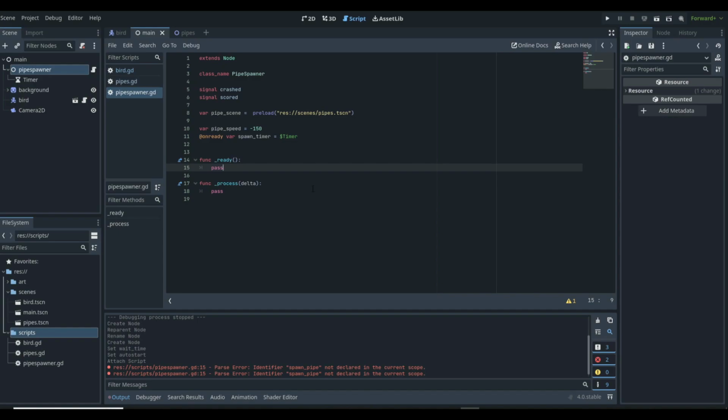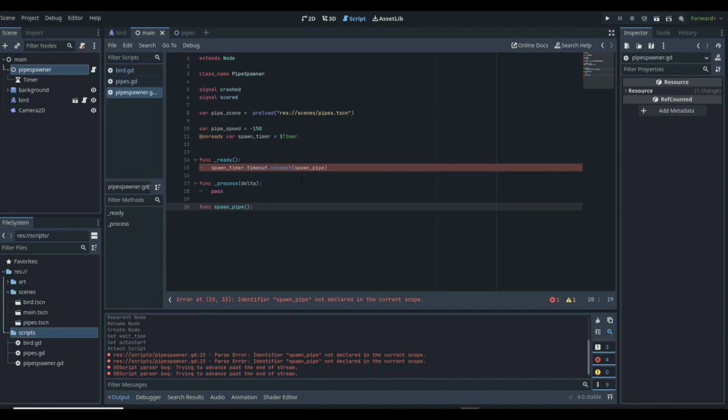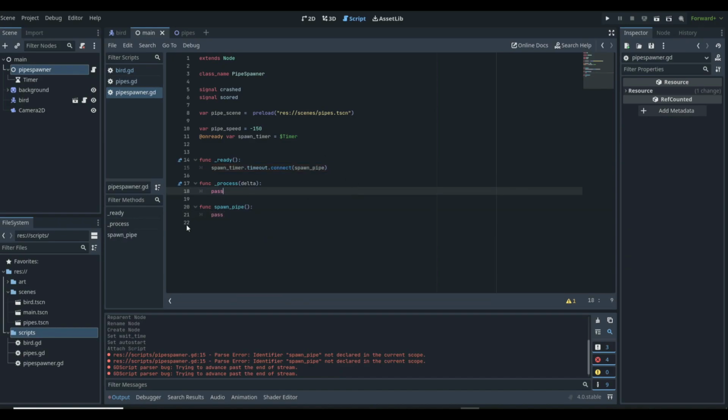Okay, so now after we have our spawn timer variable, we can actually go and create the ready function, which will say spawn_timer.timeout, which is a timer signal in Godot. And then we want to connect this to a function which we do not have right now, but we will create it, which is our spawn pipe function, which is basically when we spawn a pipe. So yeah, we're going to have an error because we don't have that function. To take that error away, we can go down here and create that function. If we pass this through, it should take that error away, right?